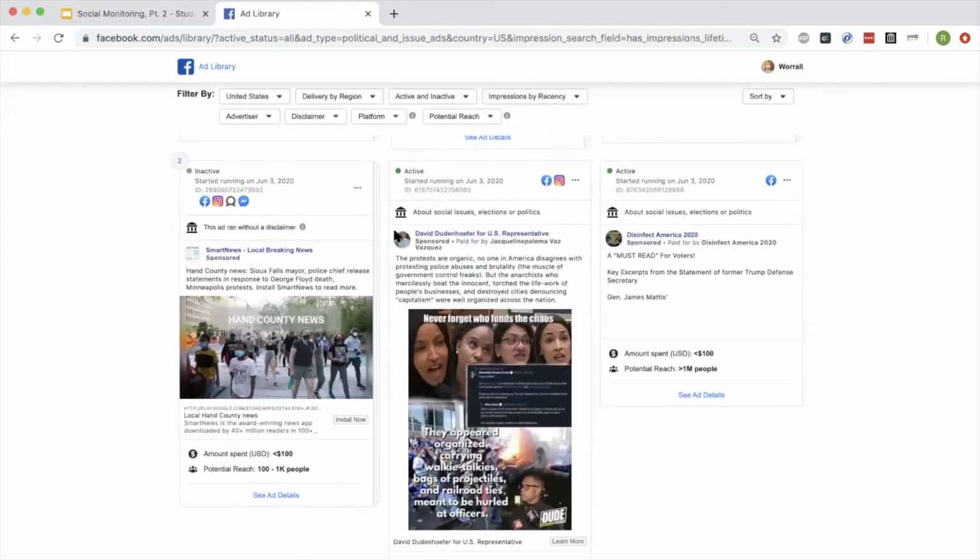So already I have this one here for anyone interested. This is "the protests are organic. No one in America disagrees with protesting police abuses and brutality. The muscle of government control freaks, but the anarchists who mercilessly beat the innocent, torched the life work of people's businesses and destroyed cities, denouncing capitalism, were well organized across the nation."